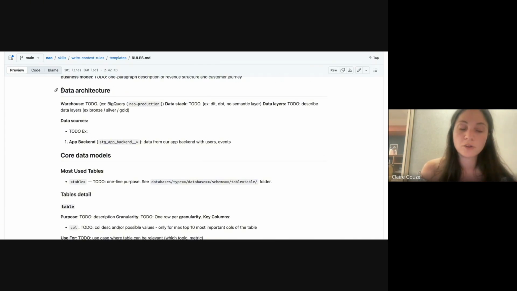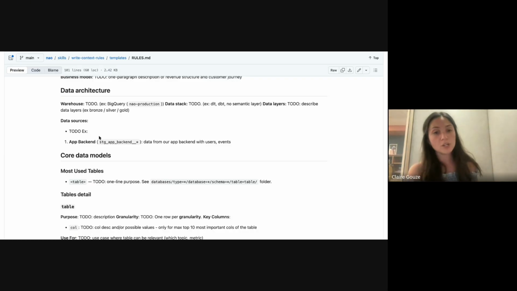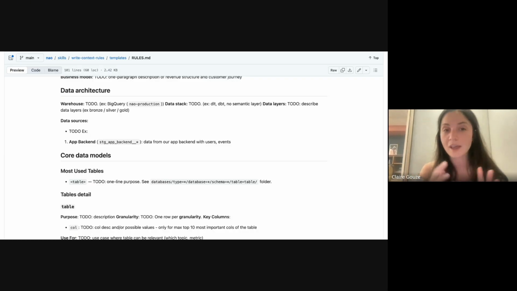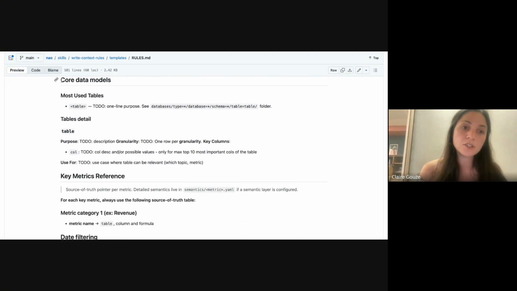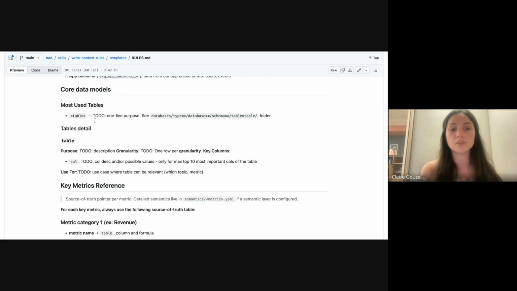Then it writes a section on data architecture. So looking at your DBT layers, it's going to describe what are the different data layers that you have, what are the different data sources that you have, to give more context to the agent on the scope of everything that's available. Then it's going to create a section on core data model. So this one is going to list the most used tables that appear in your synchronized tables, and give a detail of the most important columns and metrics from these tables.